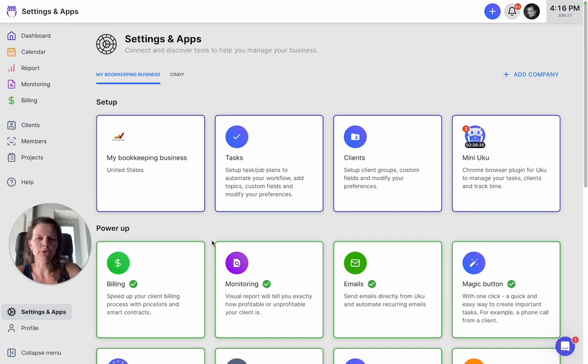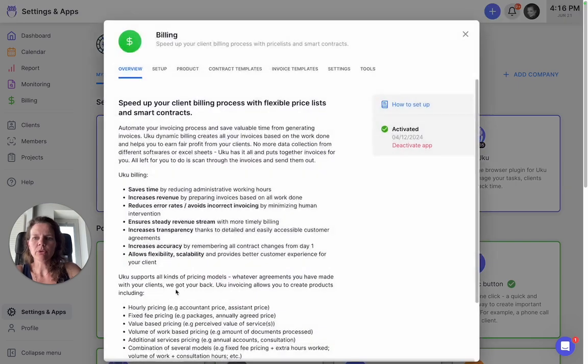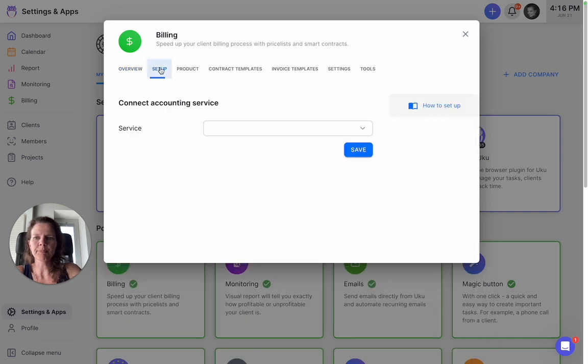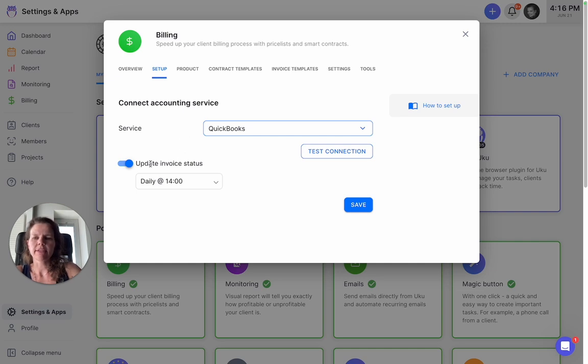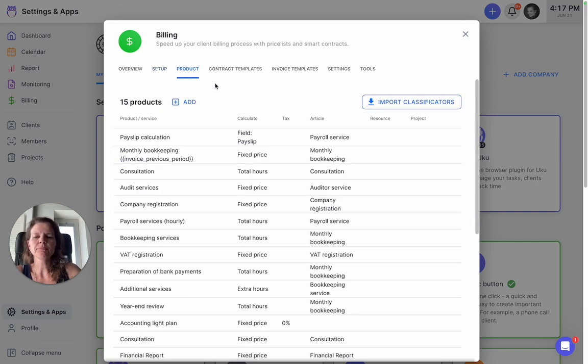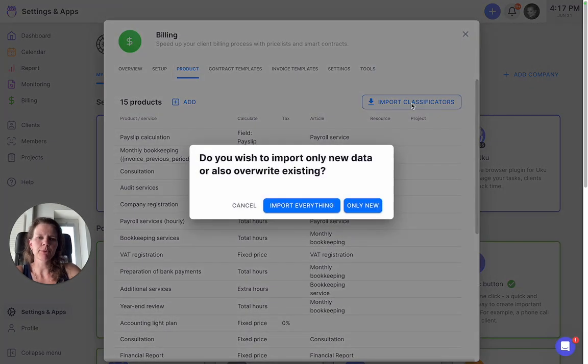In addition to importing clients from QBO, you can also use QBO as your billing service. So I came back to the Settings and Apps and opened the billing app. And here under the setup, I can choose QuickBooks as my billing service. And I can also turn on the automatic invoice status update, which will take place daily. Let's save my selection. And under the product tab, I can choose to import my products and services from QBO.